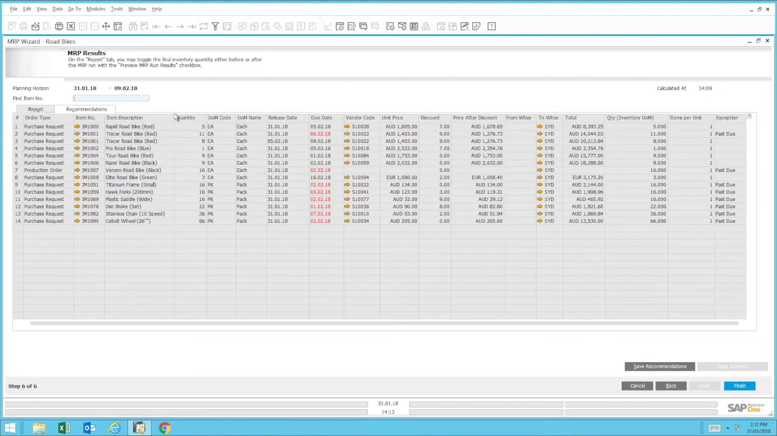On the second tab, I have the recommendations. So based on the MRP results, it's giving me a breakdown of the recommendations that it will ask me to then post in the system in the last step, which I'll take you through. So I've got a purchase request as a recommendation for the rapid road bike of a quantity of 5. Release it today, which is the 31st, and it's expecting it to be delivered on the 5th of February from this particular supplier. So this has all been pre-set up in the system, and the system's gathering all this information, consolidating it all into this single report, the MRP recommendations report, and all I have to do is a simple agree or disagree in the final step.